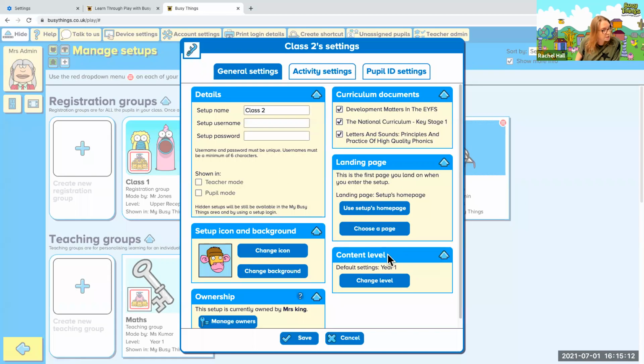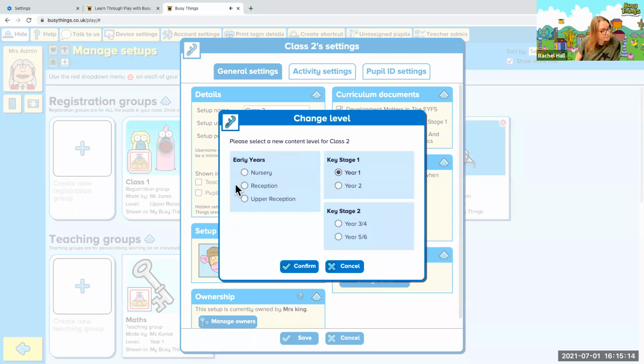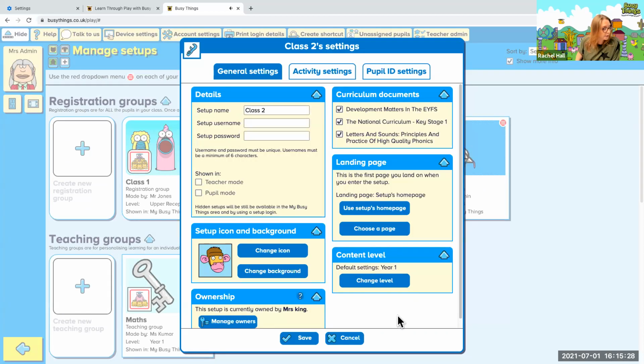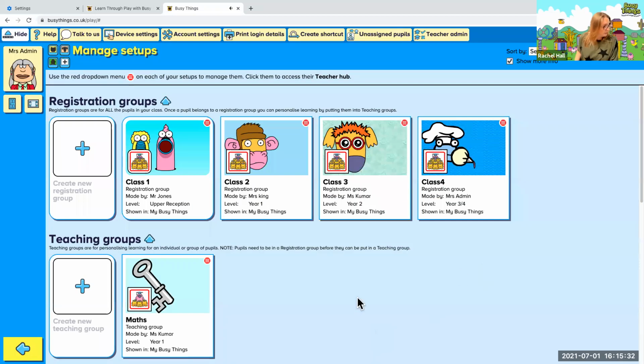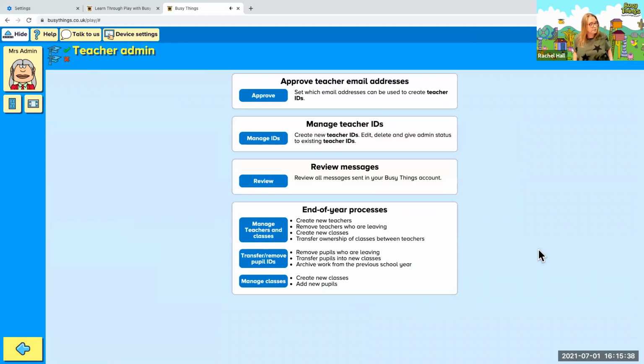You can go to settings, change level. And that's a very quick way of sweeping through the content in that class and just upping the level here, or downing the level for whatever reason. It is possible to do it that way. Okay. Right. I think that is it.